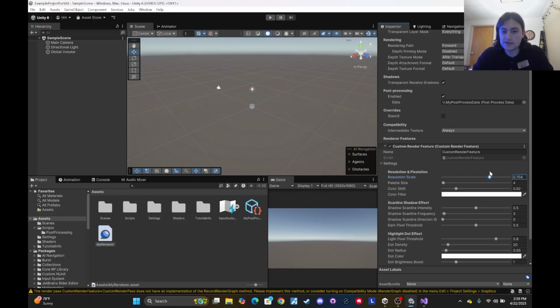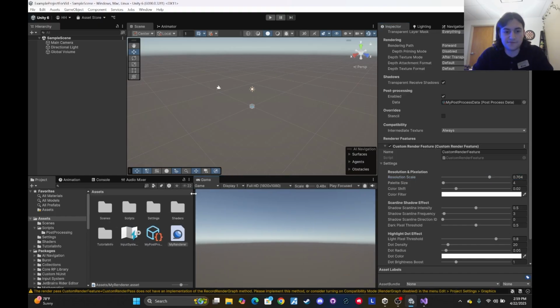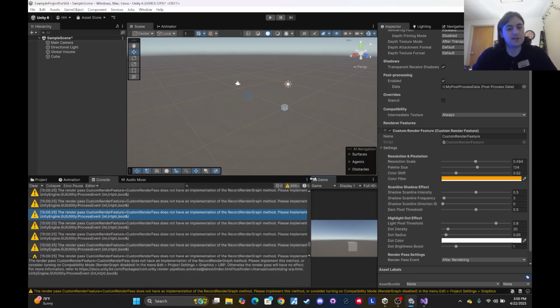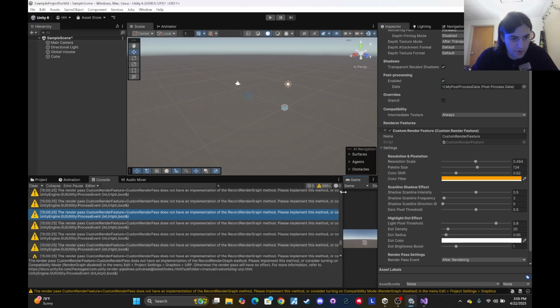And you can see that nothing happened because I'm an idiot. Okay, so the reason we still can't see anything is because there is this error that you can get where it says the render pass custom render feature pass does not have an implemented blah blah blah, don't care. It says we can fix it by going to Edit, Project Settings, Graphics, URP. And we need to turn on compatibility mode.